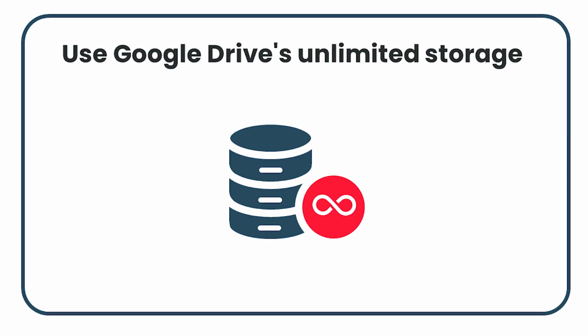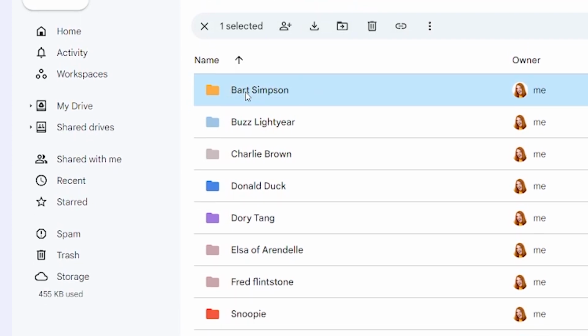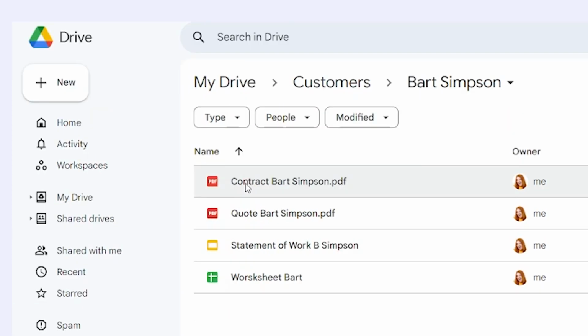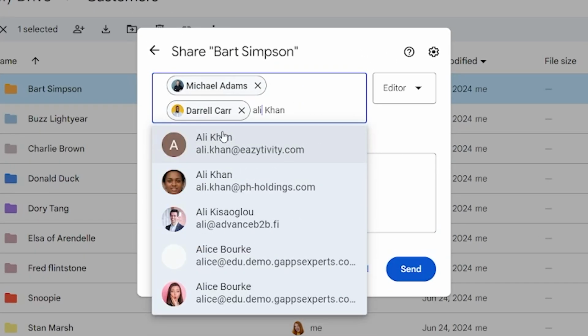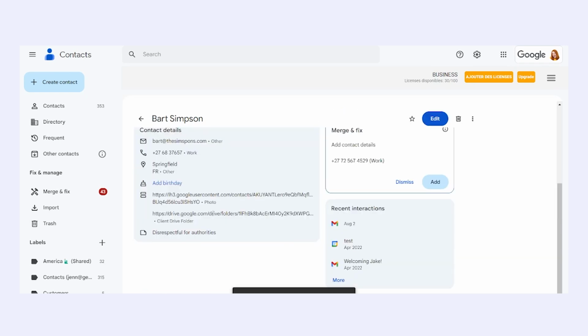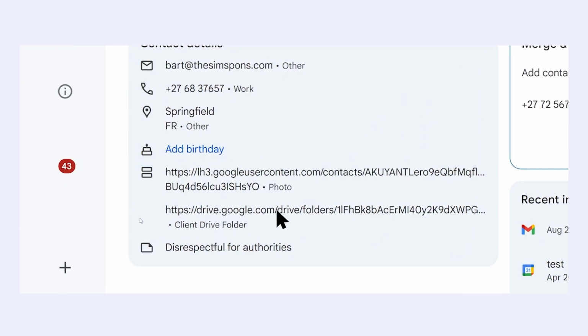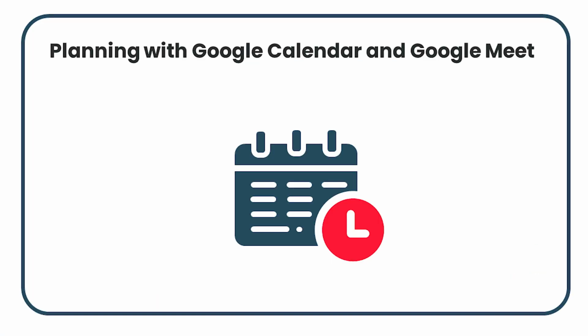Use Google Drive Unlimited Storage. In Google Drive, create one folder for each customer and store all the documents and files related to that customer. Then select who can access these documents. Now, add the Drive link in the contact in order for you and your team to have this customer's documentation handy at all times.